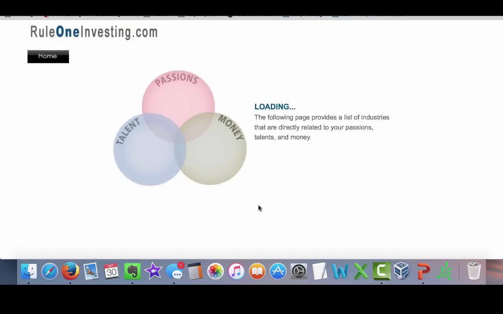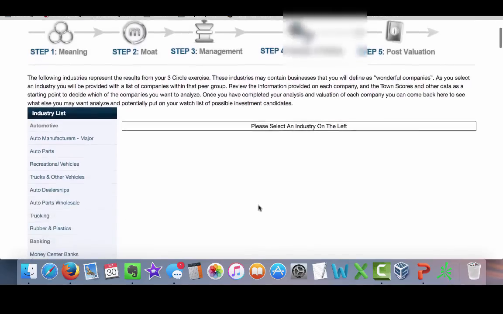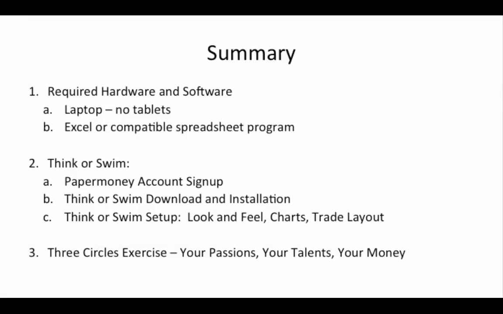The next screen will come up showing the industries that overlapped in all three groups. We're going to continue working with that list you just created during the weekend workshop. In summary, make sure you bring your laptop with you, no tablets, and make sure it's got Excel or a compatible spreadsheet program on it.